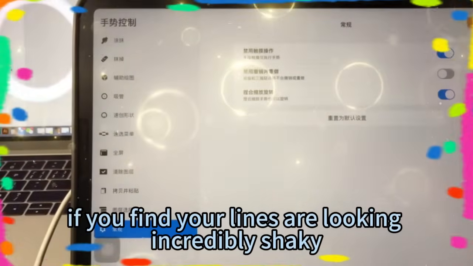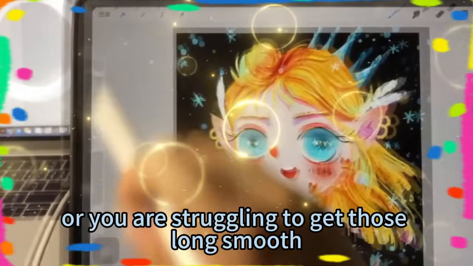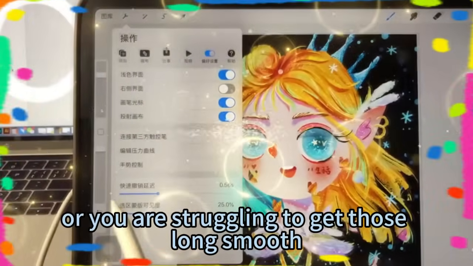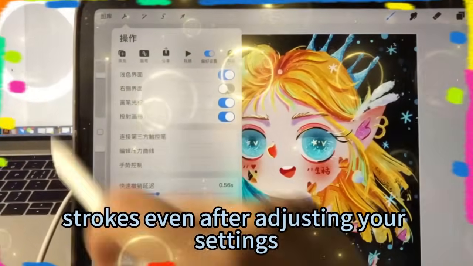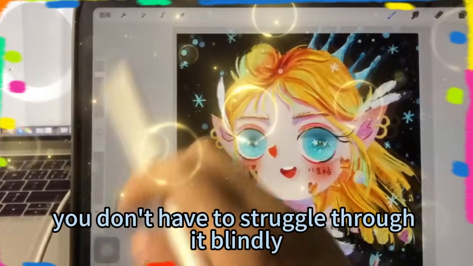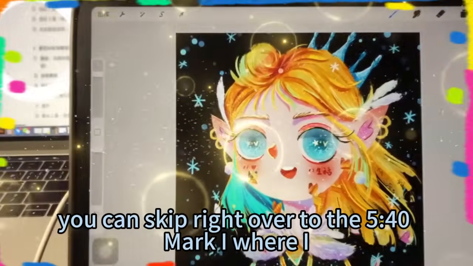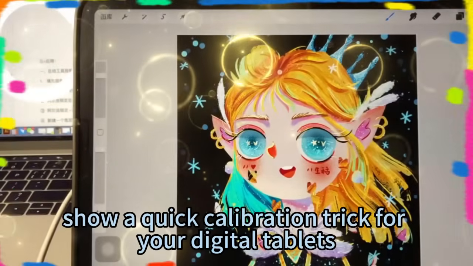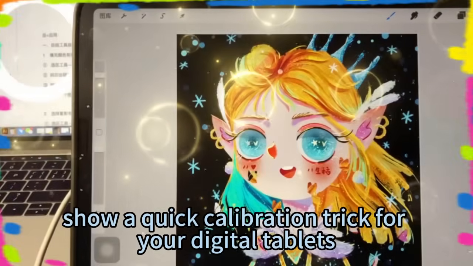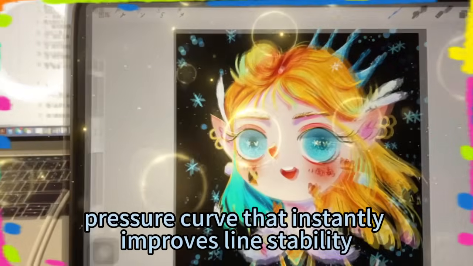If you find your lines are looking incredibly shaky, or you are struggling to get those long, smooth strokes even after adjusting your settings, you don't have to struggle through it blindly. You can skip right over to the 540 mark, where I show a quick calibration trick for your digital tablet's pressure curve that instantly improves line stability.